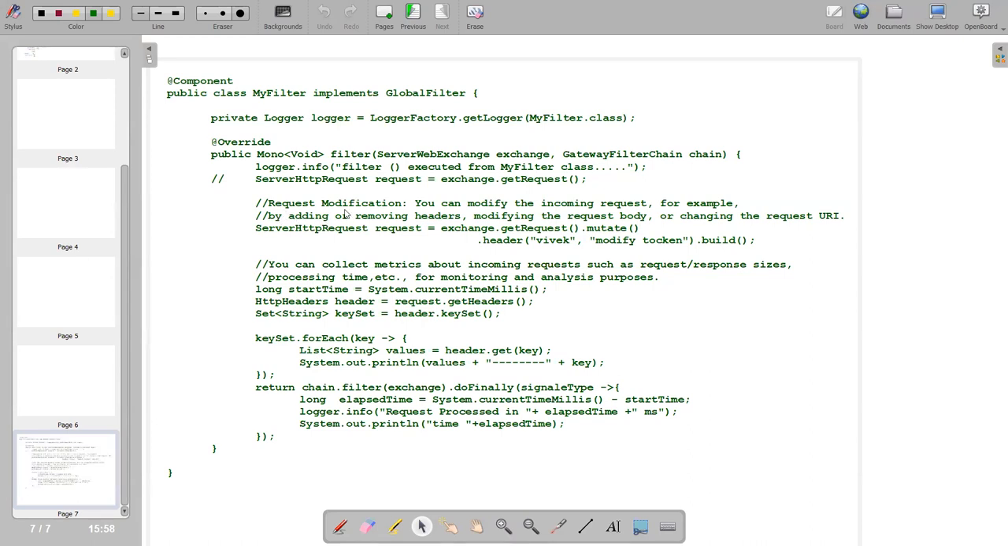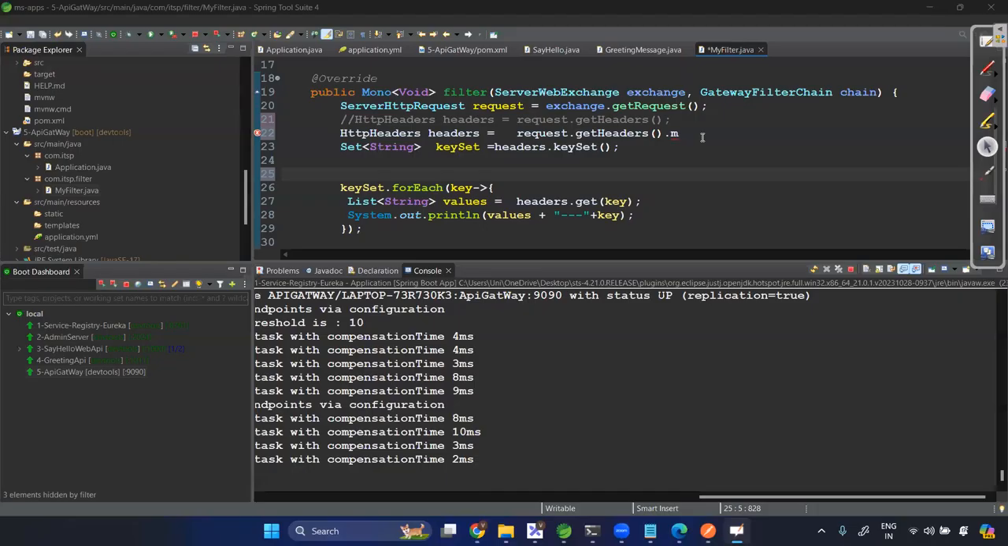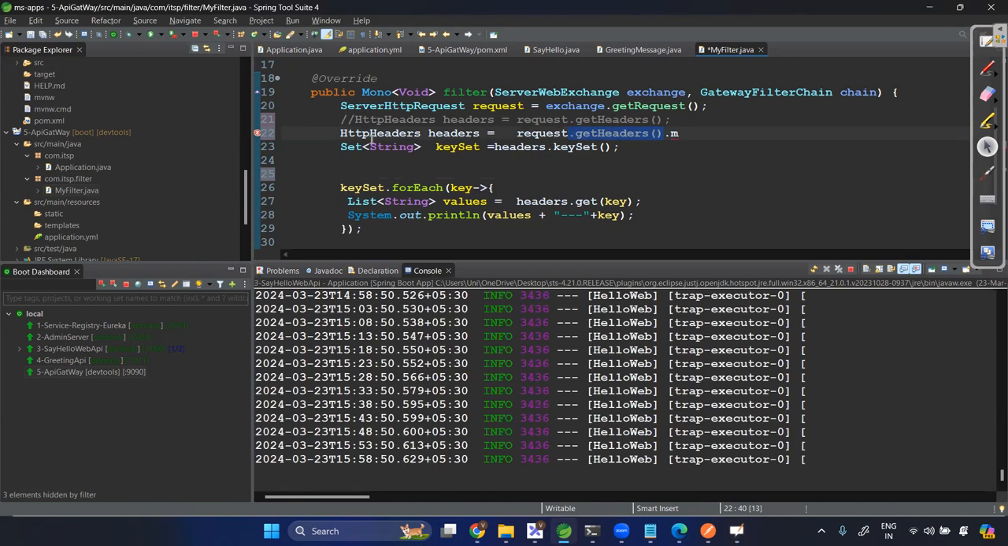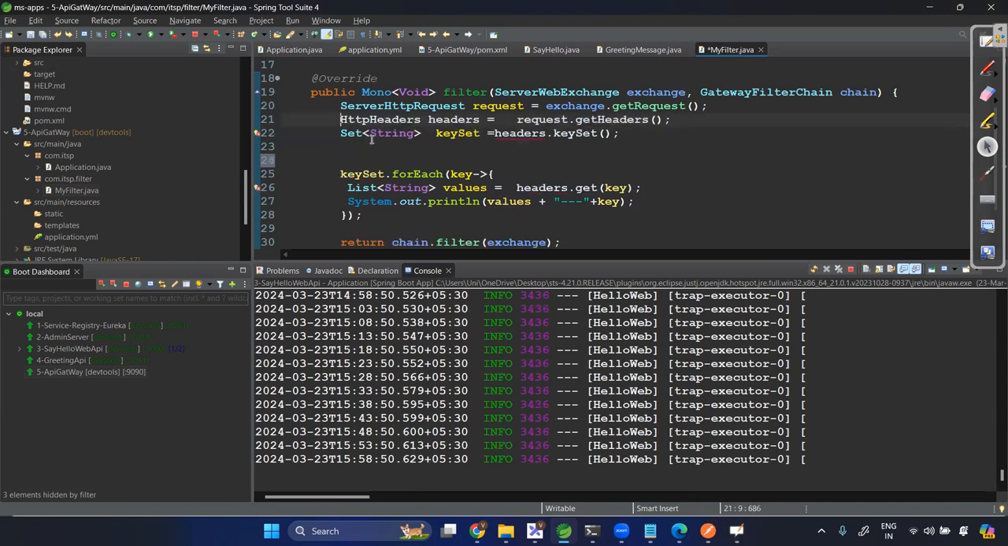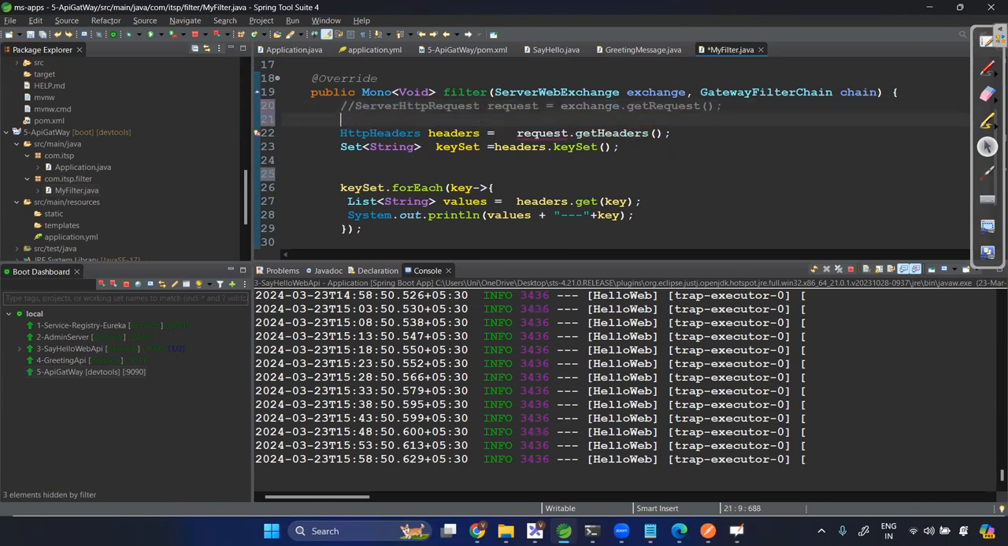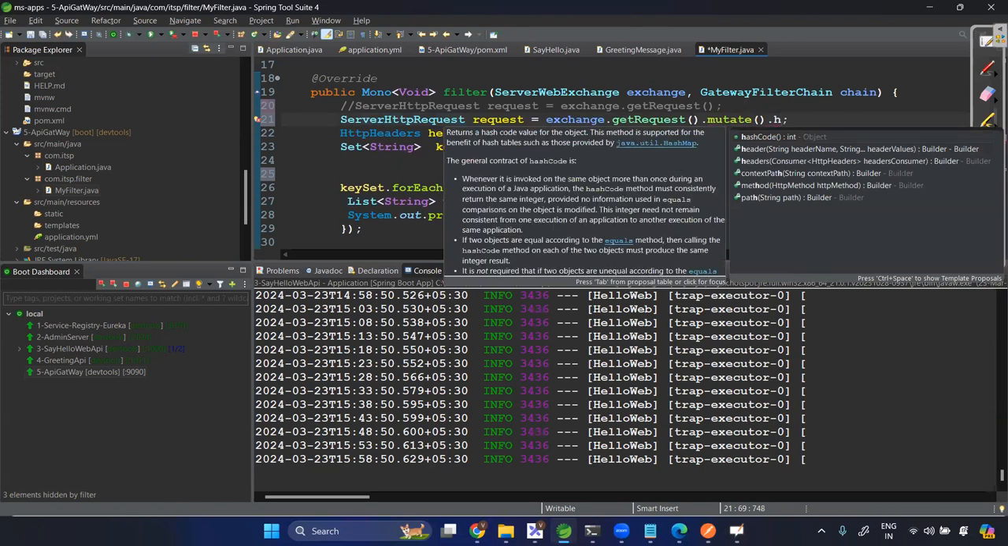So here we can observe request to modify notification. You can modify the incoming request, for example, by adding or removing the headers. Exchange dot get request dot muted get headers, not this one. To check, you need to copy this. I need to modify that request also. Paste it. Dot muted dot header, passing that header.